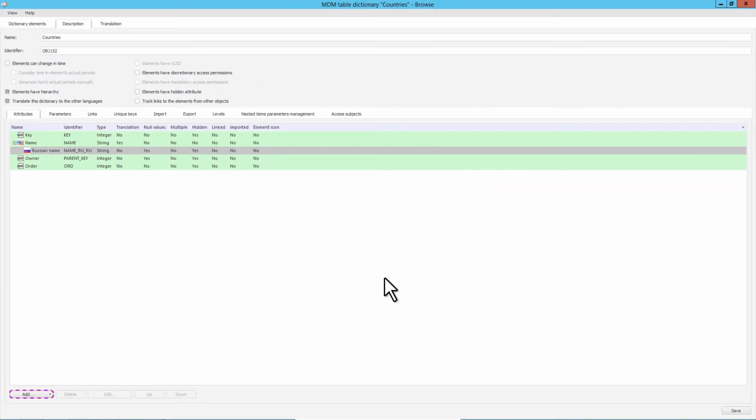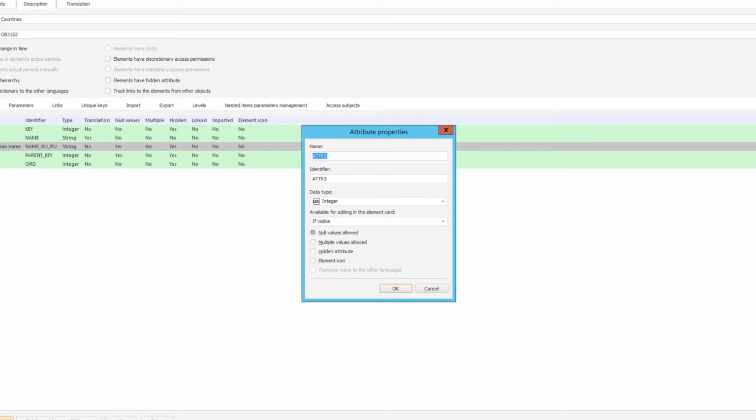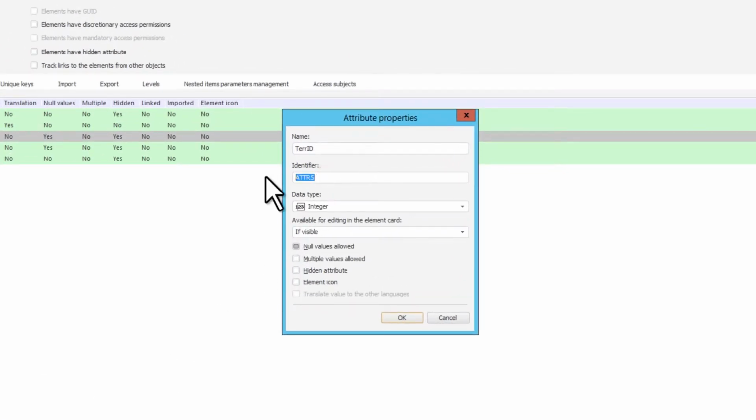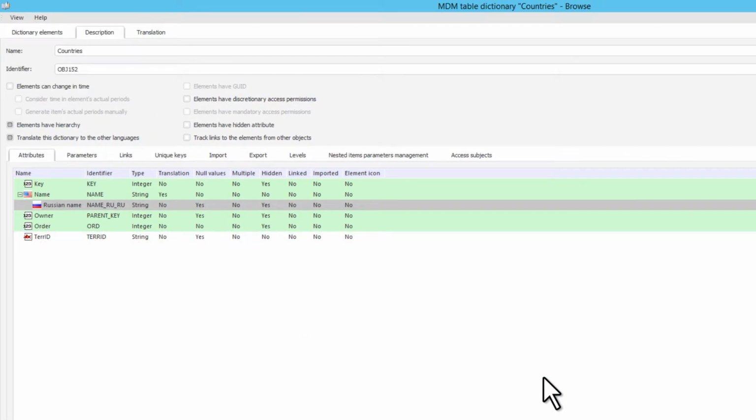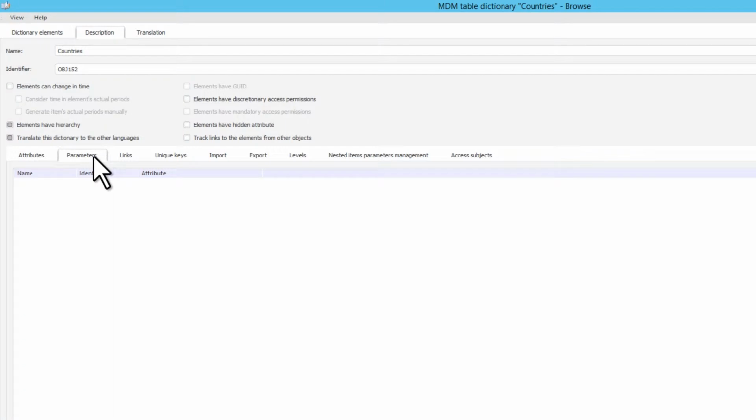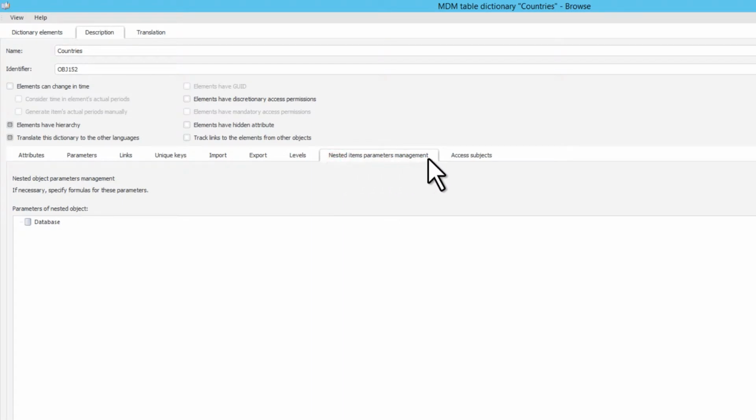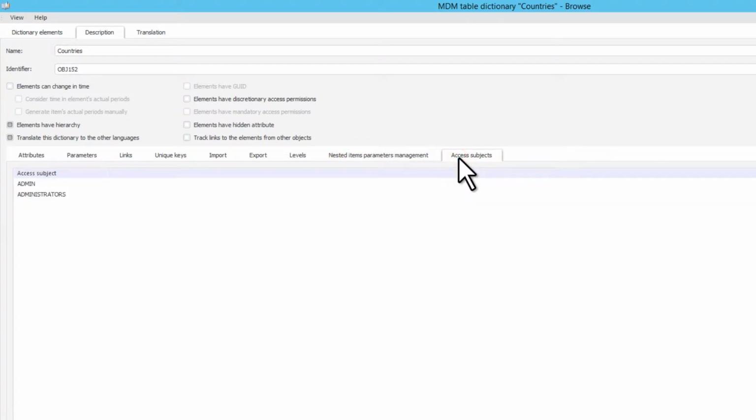You can set up additional attributes for dictionaries. When you work with maps in Prognoz Platform, the Dictionary of Territories should contain a string attribute with the TERRID identifier. Let's create such an attribute. The other tabs in this window contain descriptions of different features and structures of the dictionary: parameters allowing you to change dictionary content dynamically, attribute links to other dictionaries, unique keys, import and export schemas, and dictionary levels. You can also manage nested objects parameters and define access permissions to dictionary items.